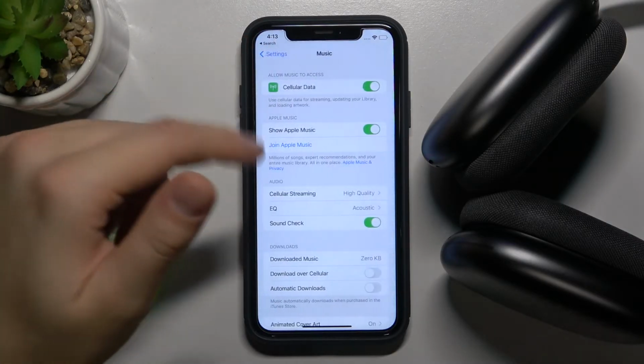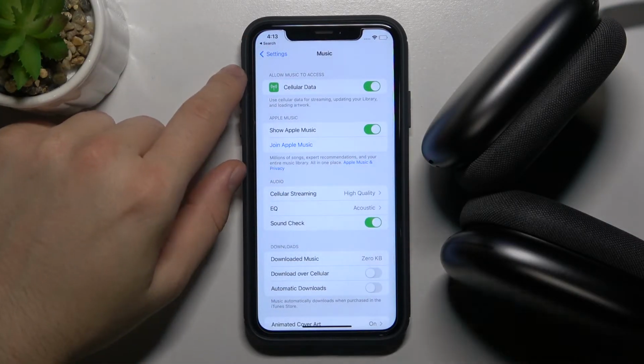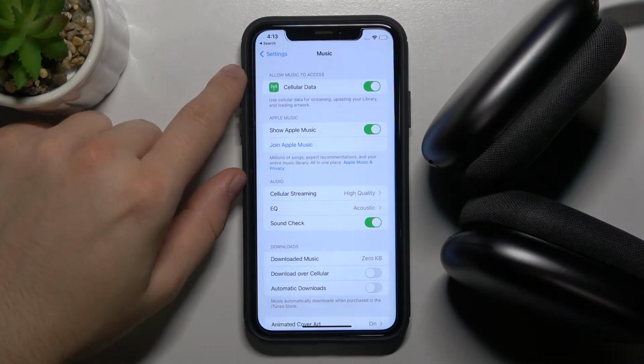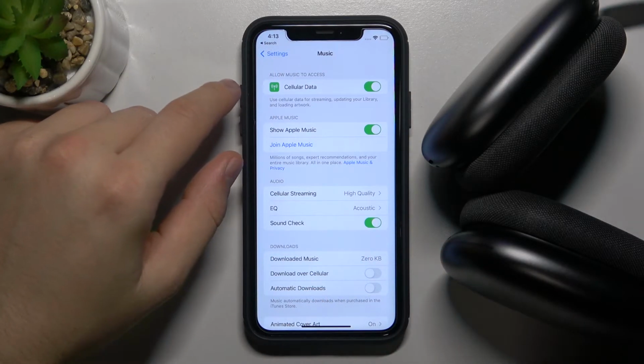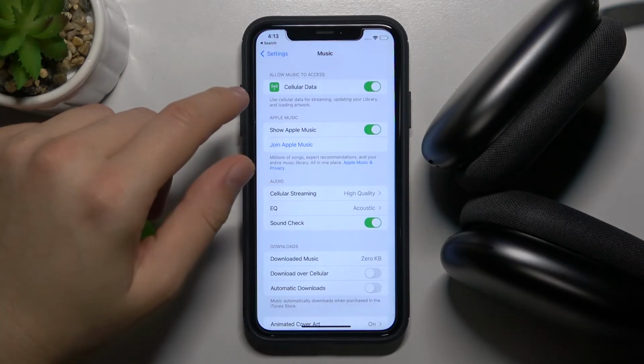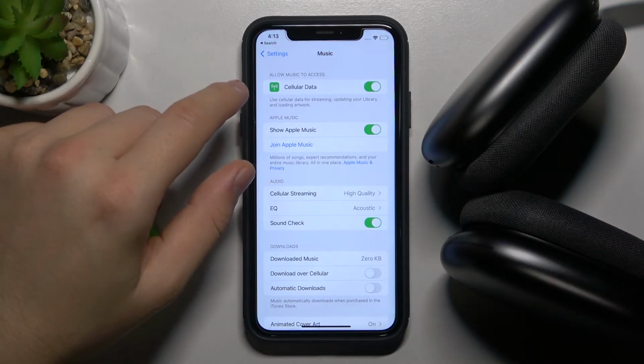And after that we can just go back, but you have to remember that this equalizer setting only works with the Apple Music application. So if you are using Spotify or YouTube Music or Tidal, it's not going to work. So we have to remember that.